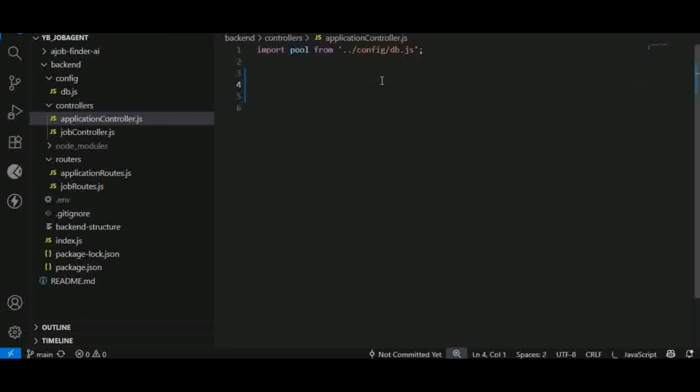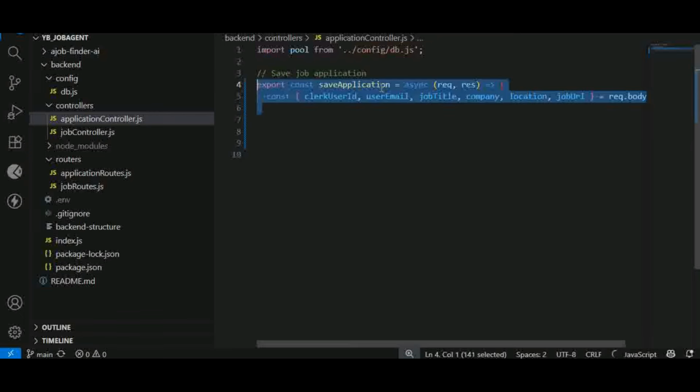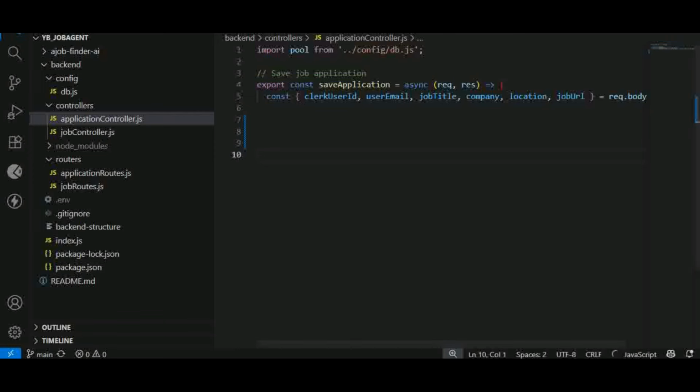After having done that, we're going to include a function for saving our application job, because remember, the main aim of our application controller was just to save the particular jobs in our database. So we're going to say export save application. Then inside this save application, let me do this.